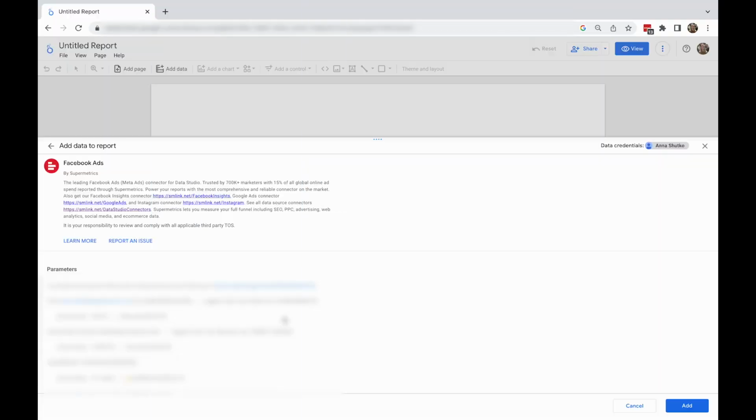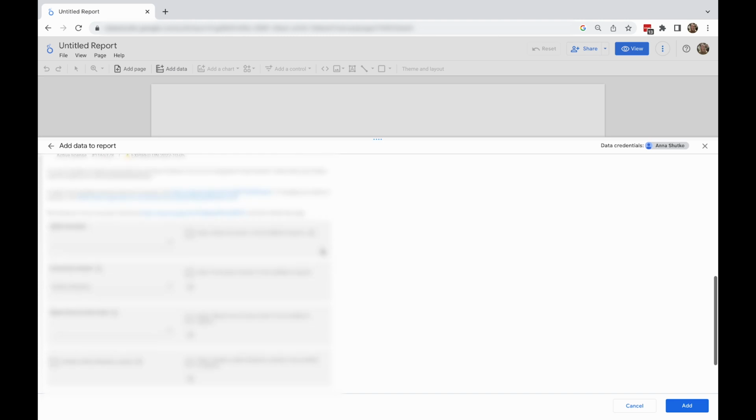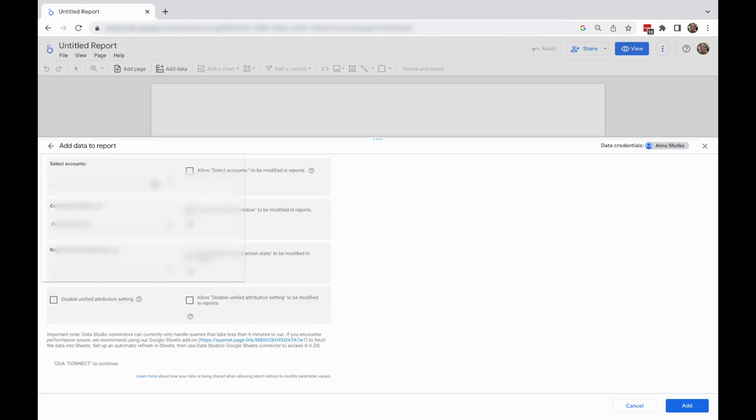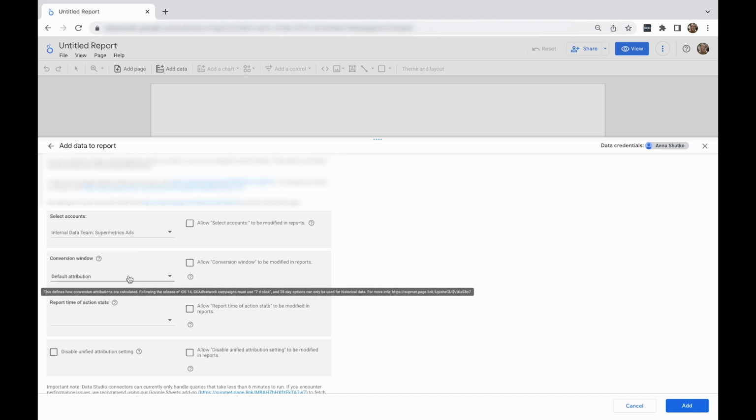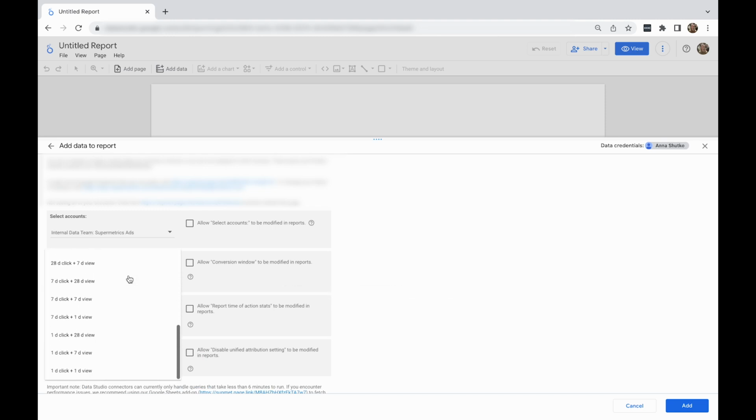Now, I'll show you how to select an account and complete optional settings for the data source you have just authenticated for. First, select the account you want to use from the drop-down menu below the license information. After that, you can select other optional settings from the drop-downs below. For example, you can choose the conversion window and the report time of action stats.